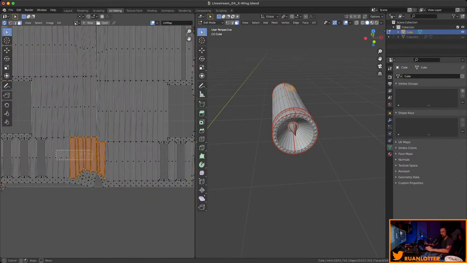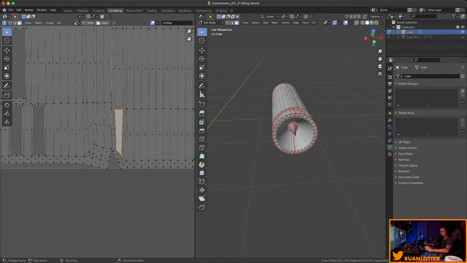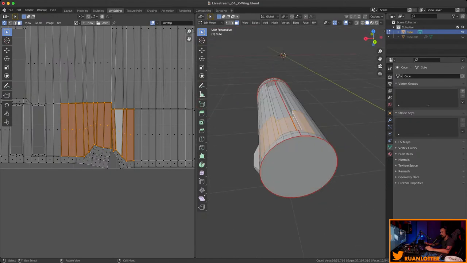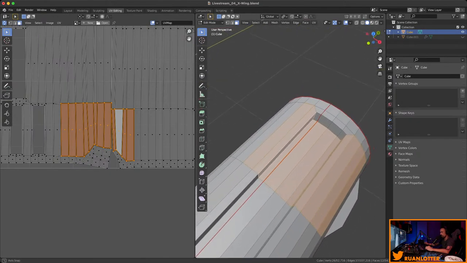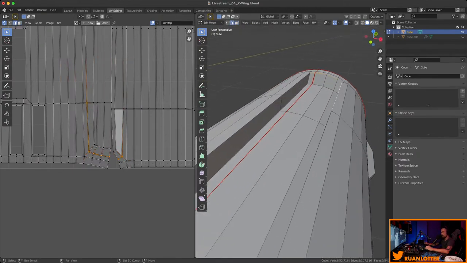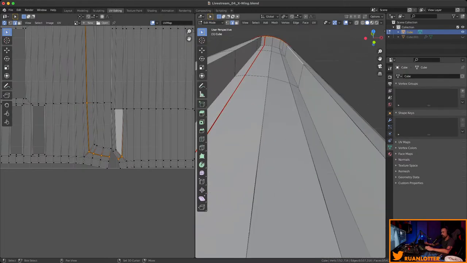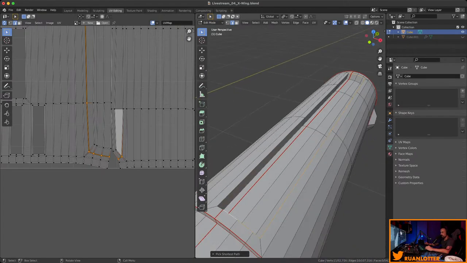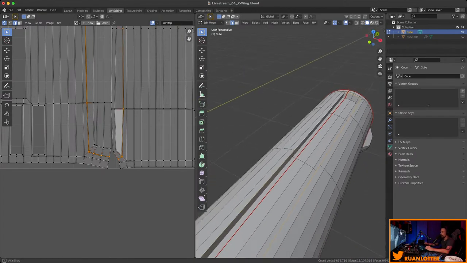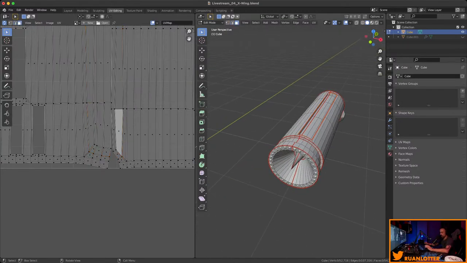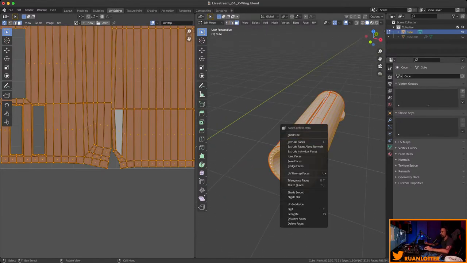So if you see an area of your UV that's a bit problematic, you just select those faces and then go to your model and see, okay, so we're looking at this area here. So I will probably have to add an edge loop around this section, all the way around, and then all the way around. Right click, mark seam. Okay, let's try again. So select everything by pressing A, unwrap.